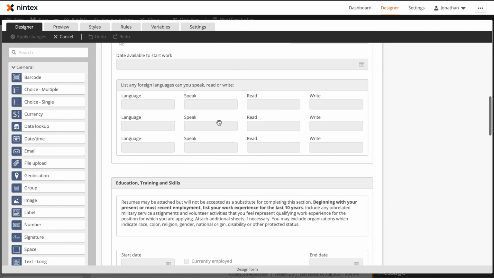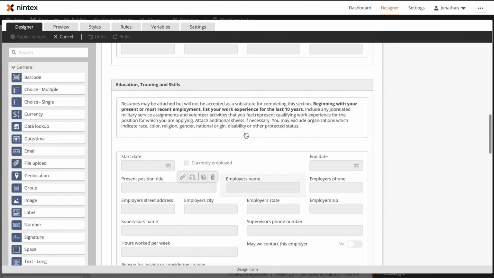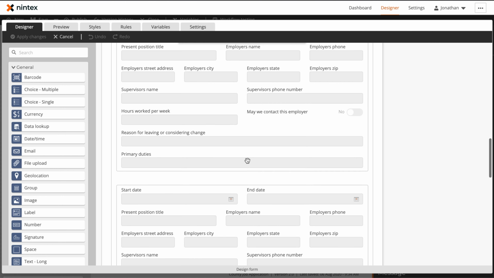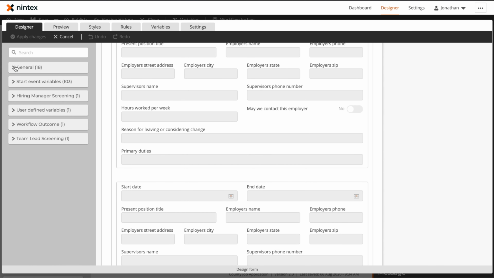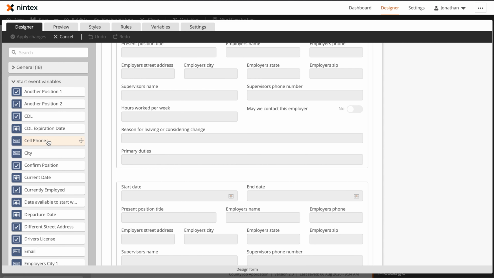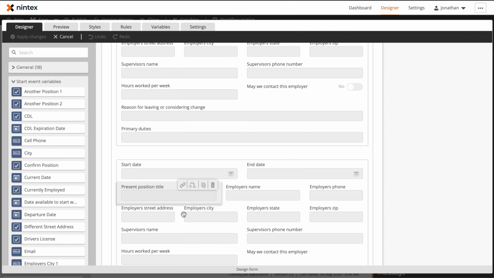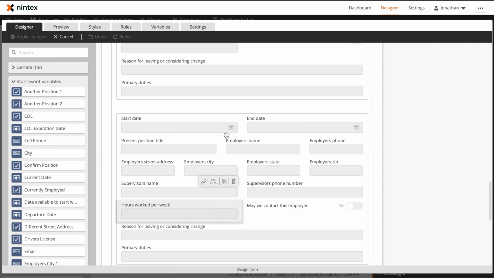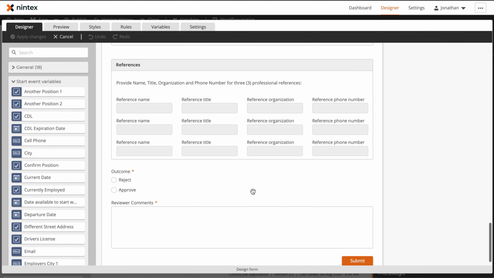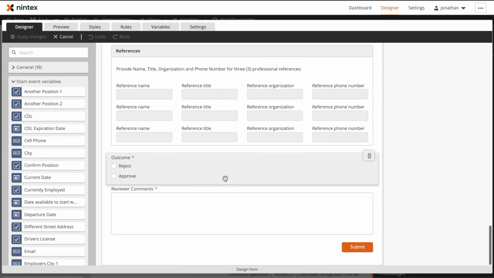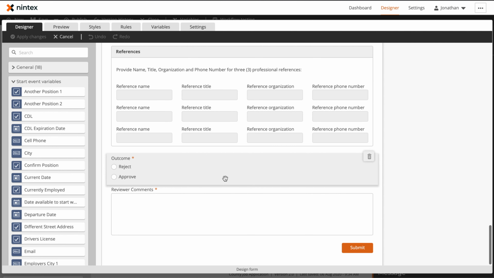And as you can see, we have all of our applicant information controls listed here on our task form. The way that you can build this is that within the task form designer, you'll have access to all of the different start event variables. We then simply drag these back onto the form canvas in the same design, and that information will be presented in the same format to this task approver.